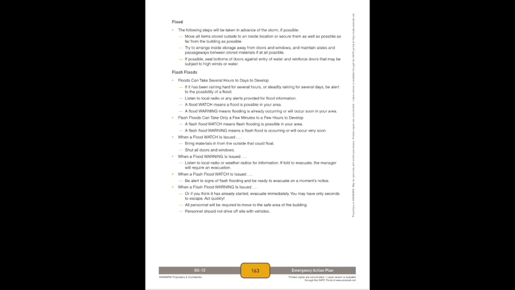When a flood watch is issued, bring materials in from the outside that could float. Shut all doors and windows. When a flood warning is issued, listen to local radio or weather radios for information. If told to evacuate, the manager will require an evacuation.